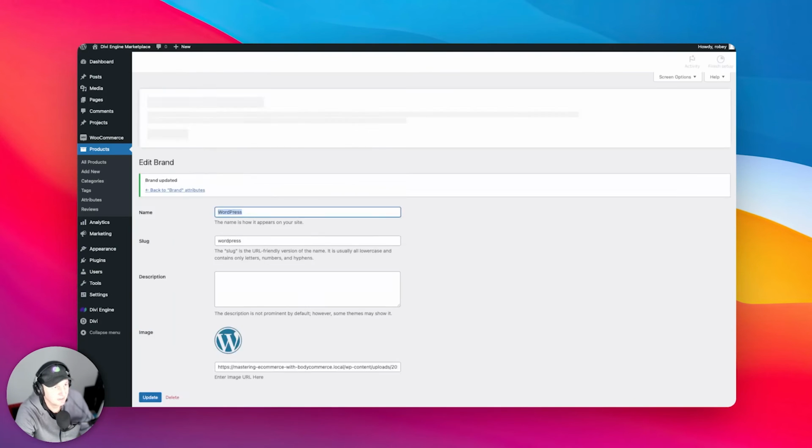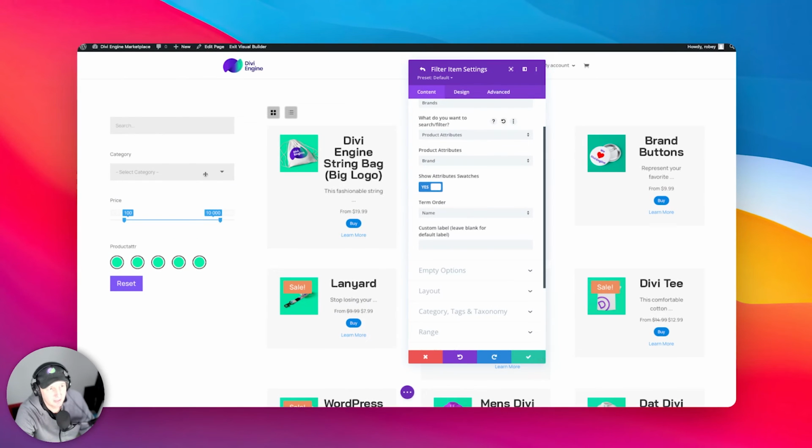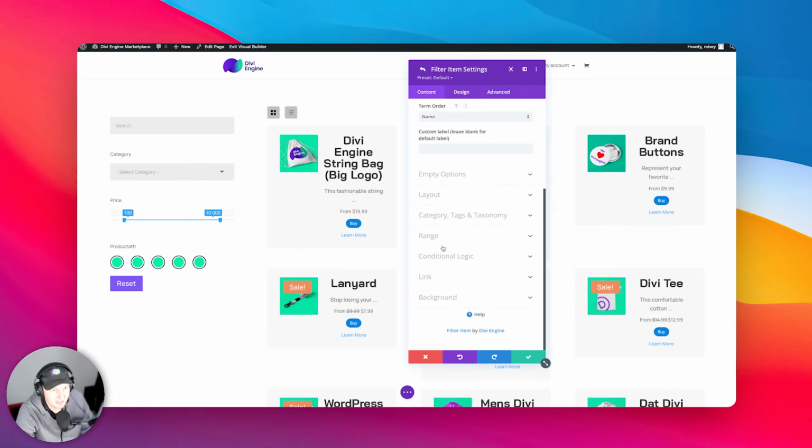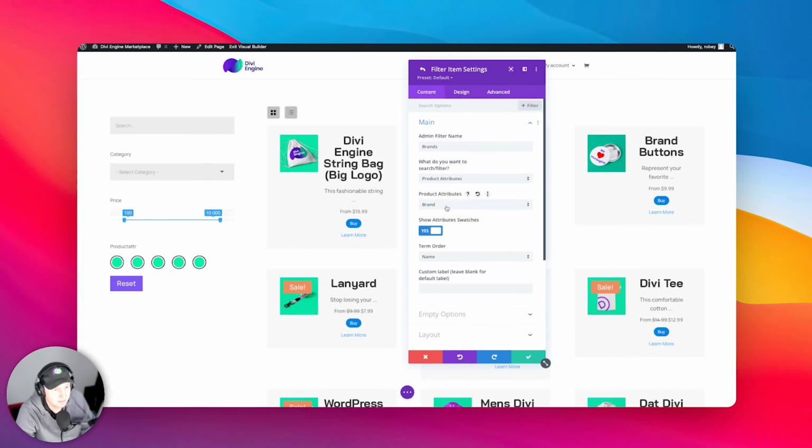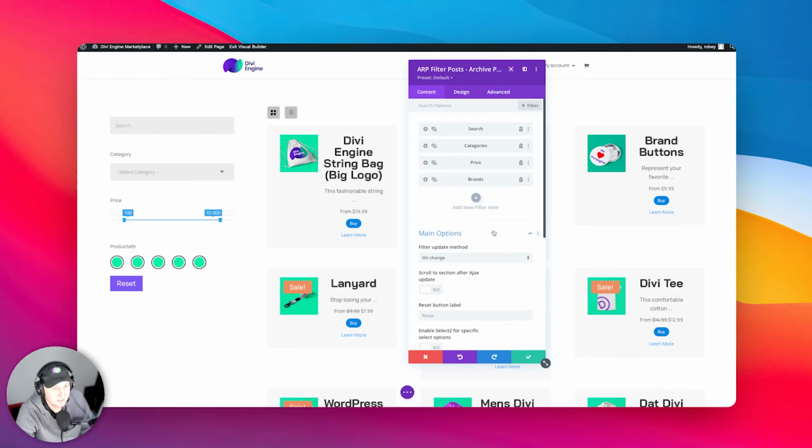Cool. Update. Lovely. Okay. So back on our page, the filters, where yes, we did come back to it finally. Yes, I know it's been a minute, but now we've got it. We've got brands here. We can select them and it's by product attribute. So those are the main options.